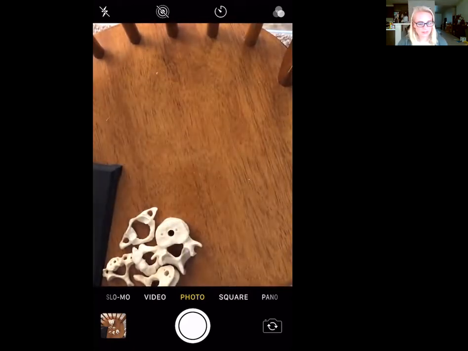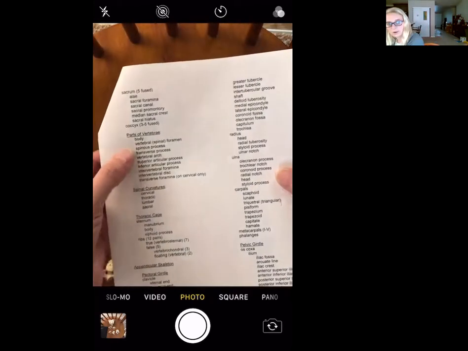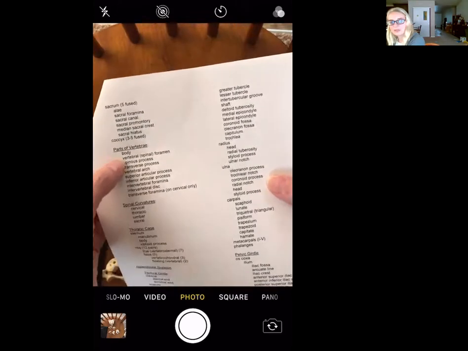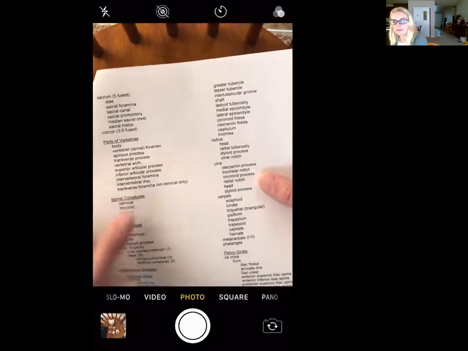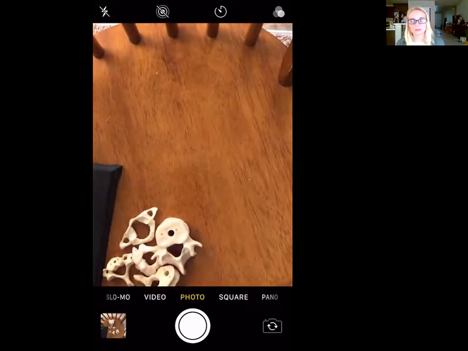The next part of the list I'm going to go over will be all the parts of the vertebrae. And with the exception of the transverse foramen, you'll be able to see all of these parts on every single vertebra, except for the intervertebral disc. You have to see that on an articulated spine.